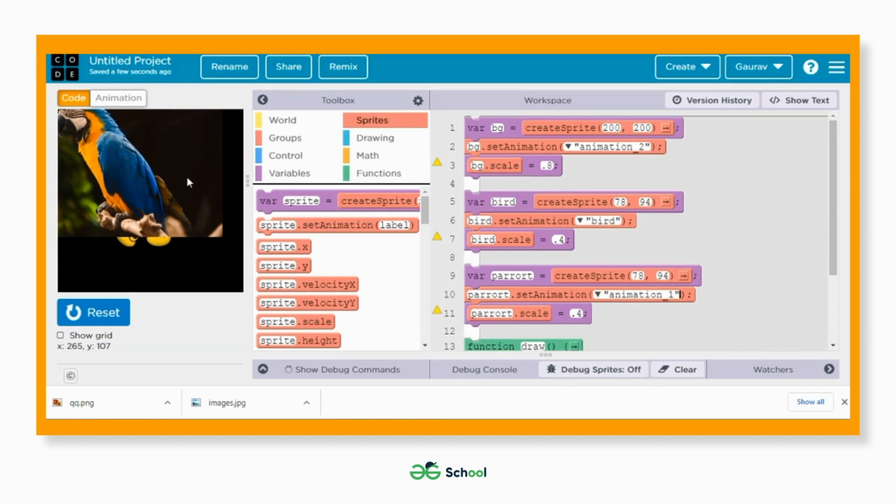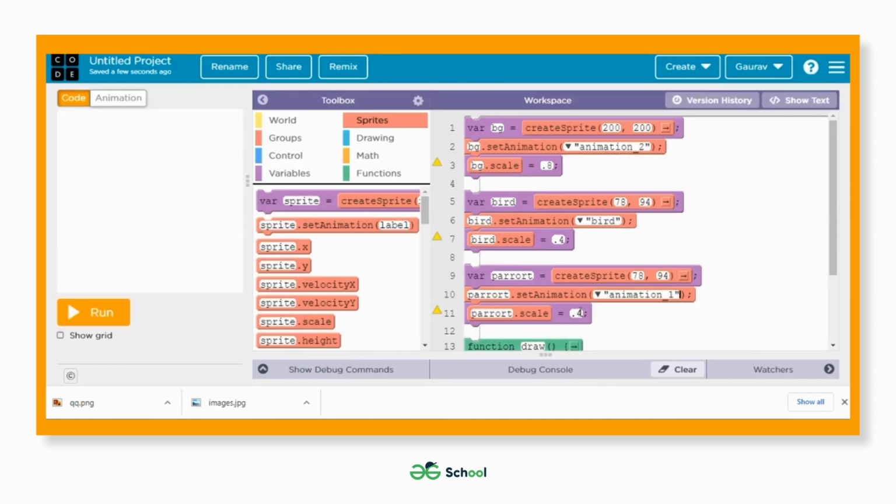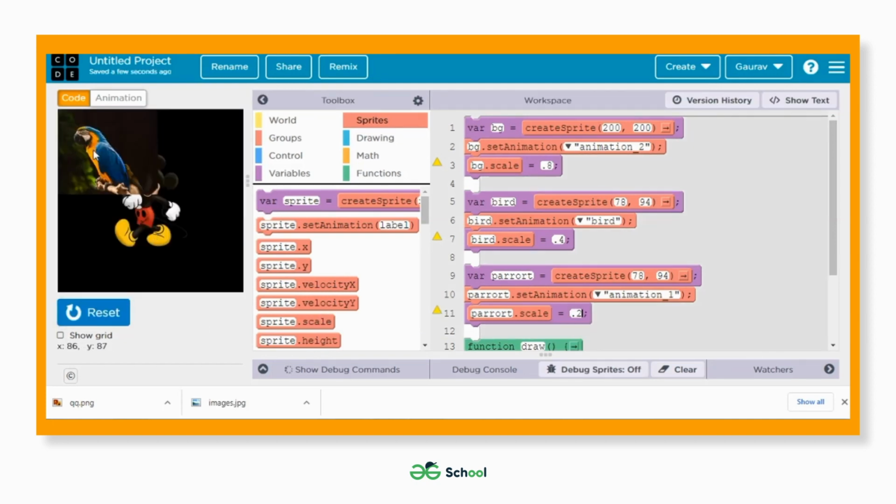Now as you can see, this parrot has covered both the sprites which we have defined before the sprite of this parrot. Now in order to get rid of this issue, we can change the size to 0.2 from 0.4, let's see what's going to happen. So see, the size has got reduced and now this Mickey Mouse is somewhat visible to us.